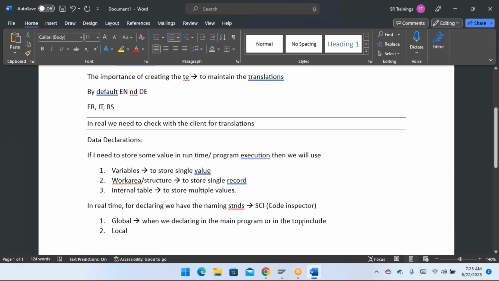You will be seeing these include programs. In that we will be seeing something called a top include, where we will be declaring all your data declarations. Whereas local is when we declare in the subprograms. Like in the main program, if I want to call a subprogram, we will have include programs, or subroutines, or inside your class methods, or inside your function modules. There we will be declaring that as local.